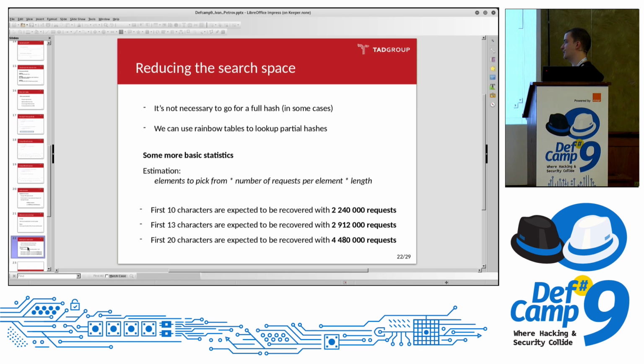Well, the first 10 characters are expected to be recovered with 2 million requests. Based off of this, the elements we pick are multiplied by the number of requests per element, multiplied by the length, because we need to apply this for each and every position, up to the full length. So if we were to recover the first 5 or 6 characters, this would take a reasonably low number of requests in comparison to a full hash recovery. And 13 characters take up to 3 million, and that's 4.5 million. So it's still a lot better than 9 million requests, and we can work with this methodology for other vulnerabilities, not only the pass the hash.